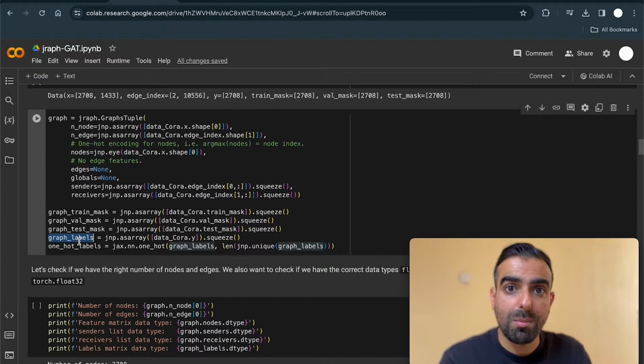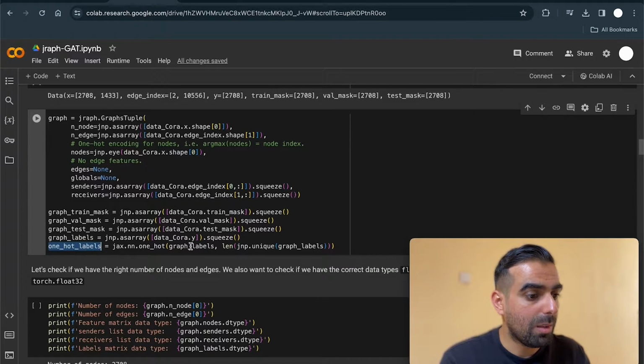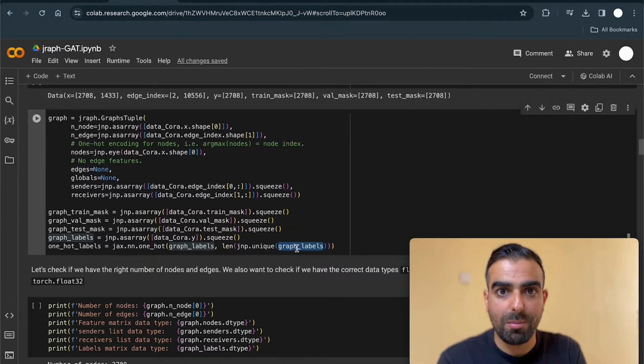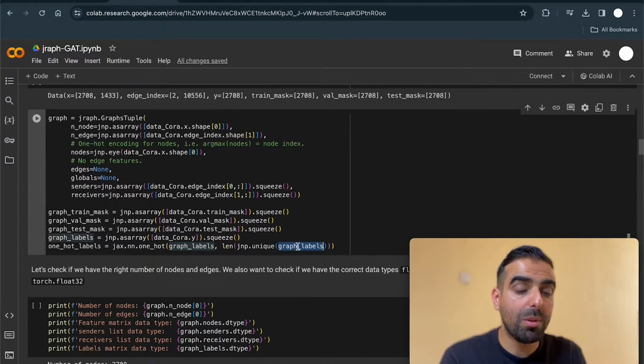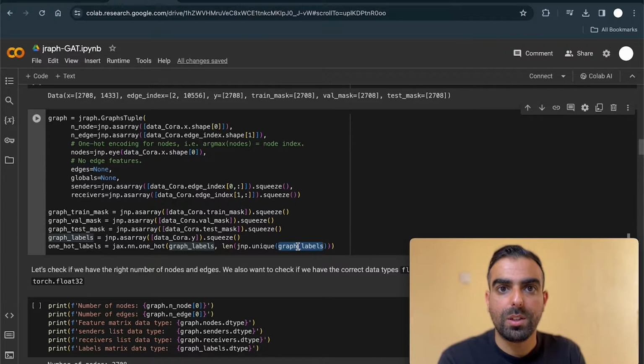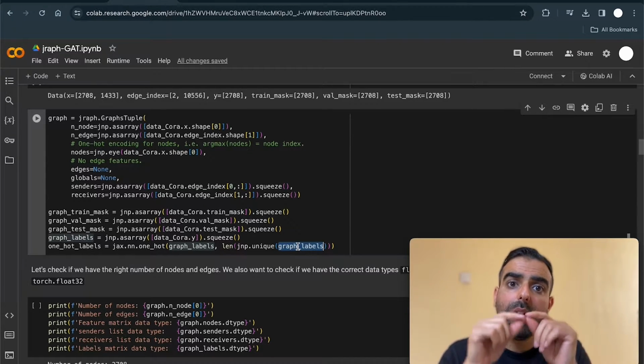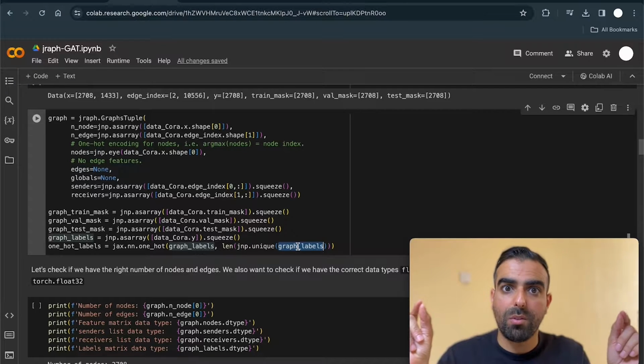I'm also converting the labels to be JAX NumPy, and I'm setting the one-hot label encoding. We will talk about this later, but basically I'm passing to one-hot label the graph labels, and I'm passing the number of classes to be the unique labels in the graph labels. So I'm passing all the 2,700 nodes into one-hot label, and I'm telling it to encode those into one-hot encoding. It will initialize for each node one row vector of length the number of classes.